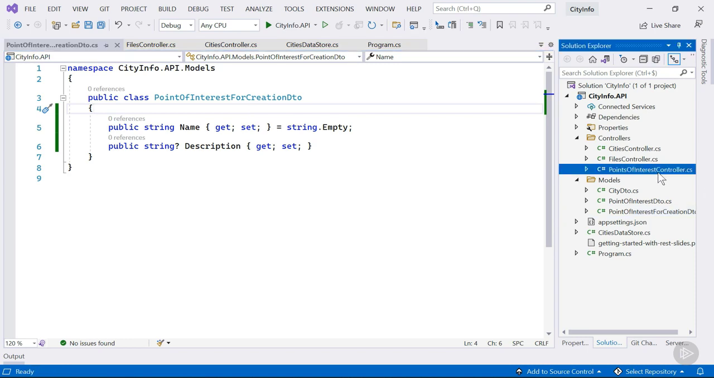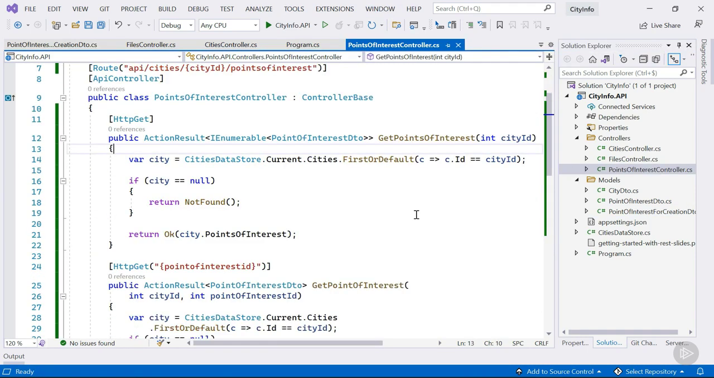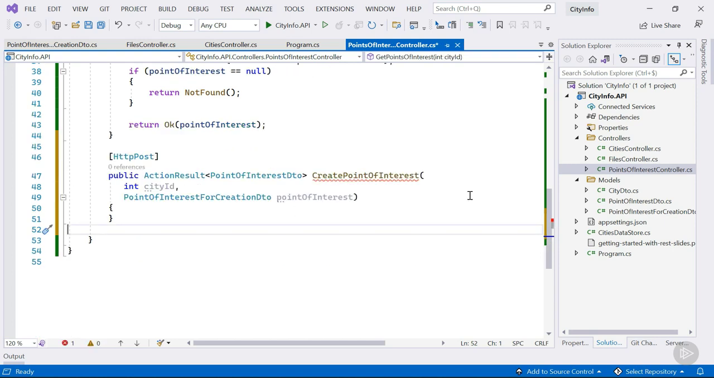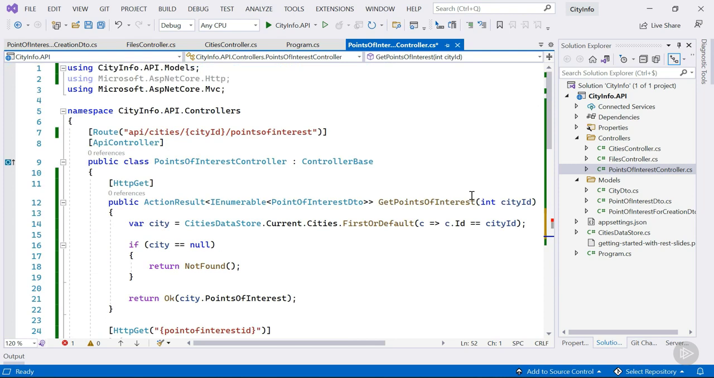Let's open our points of interest controller. We'll want to add a new action here. Create point of interest. We decorate it with the HTTP POST attribute. A POST request returns the created resource in the response, so we return an action result of type point of interest DTO. The route template contains the city ID first. This part of the template is defined at level of the route attribute. It's followed by points of interest.